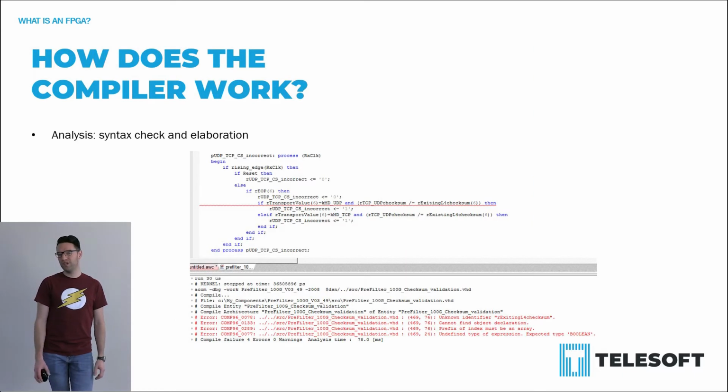FPGA compilation, particularly if you're from a software background, FPGAs take quite a long time to build. So we're going to talk about why the process takes the time that it does. The first thing the compiler does is very much the same as any other software compiler. It'll do a syntax check and elaboration. It's checking the code you've written is syntactically correct, and that all the functions that you called are declared somewhere and are also correct. The next thing it does is what's called synthesis.